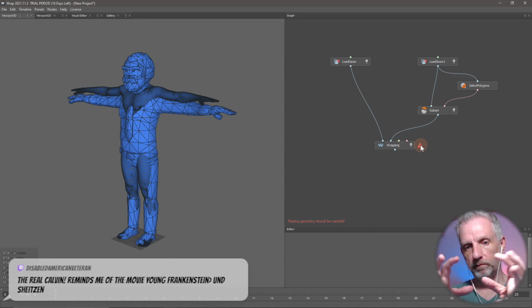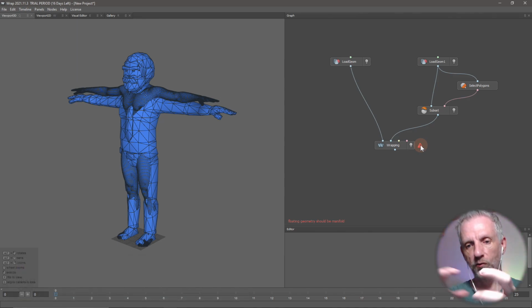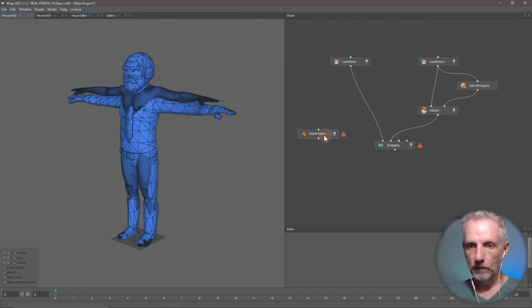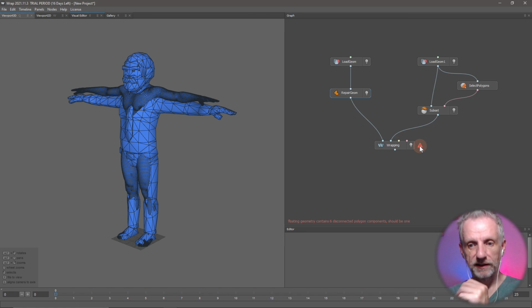I have made it all into one guy in Blender, and it says geometry should be manifold. And the moment I add this geometry repair node in here, it goes and splits things back out, which is totally not on, because now the error message is different. Floating geometry contains 6 disconnected components. Should be 1. Well, don't split them out, dude. I don't get it.